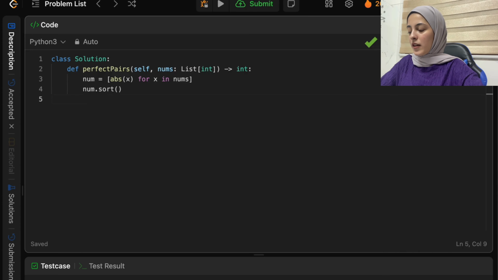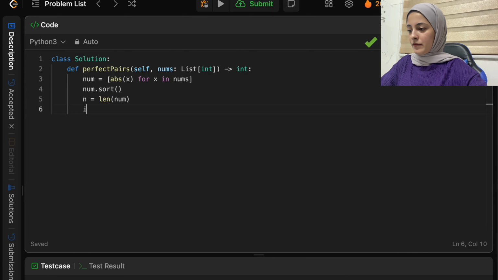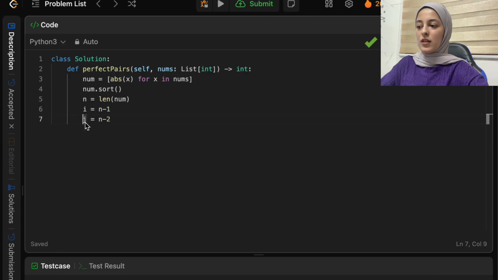Okay, now we need to do two pointers, but at first I need to find the length of our array to use it to calculate the indicator of the two pointers. It will be len of nums. Then we have i equal n minus 1 and j equal n minus 2, because as you see on our board, i will be the last number, which is the n minus 1 indicator, and j will be the previous element, which is n minus 2.